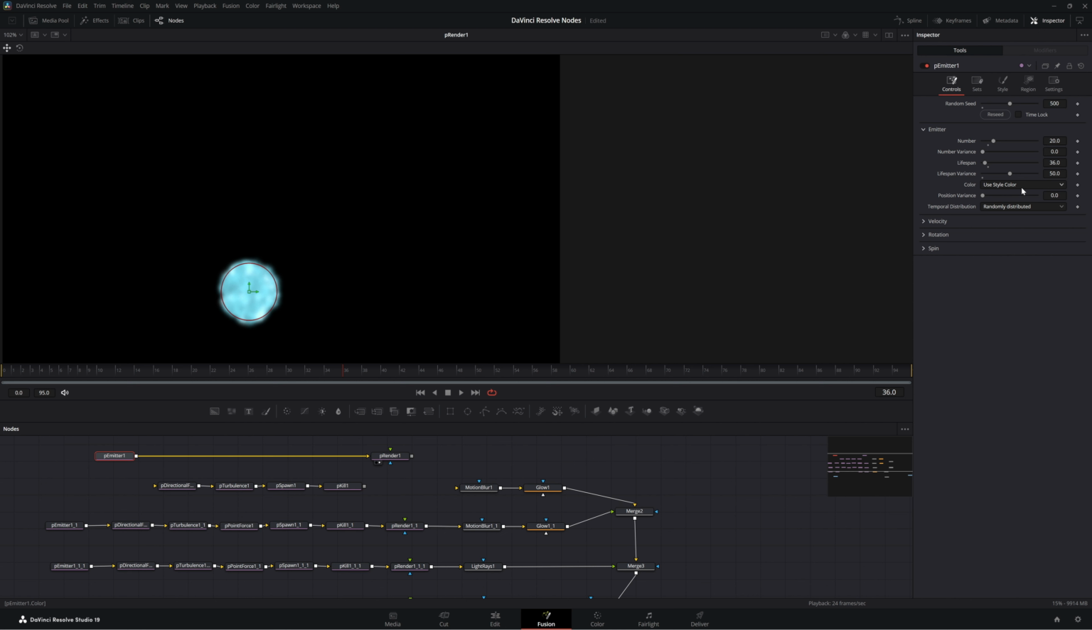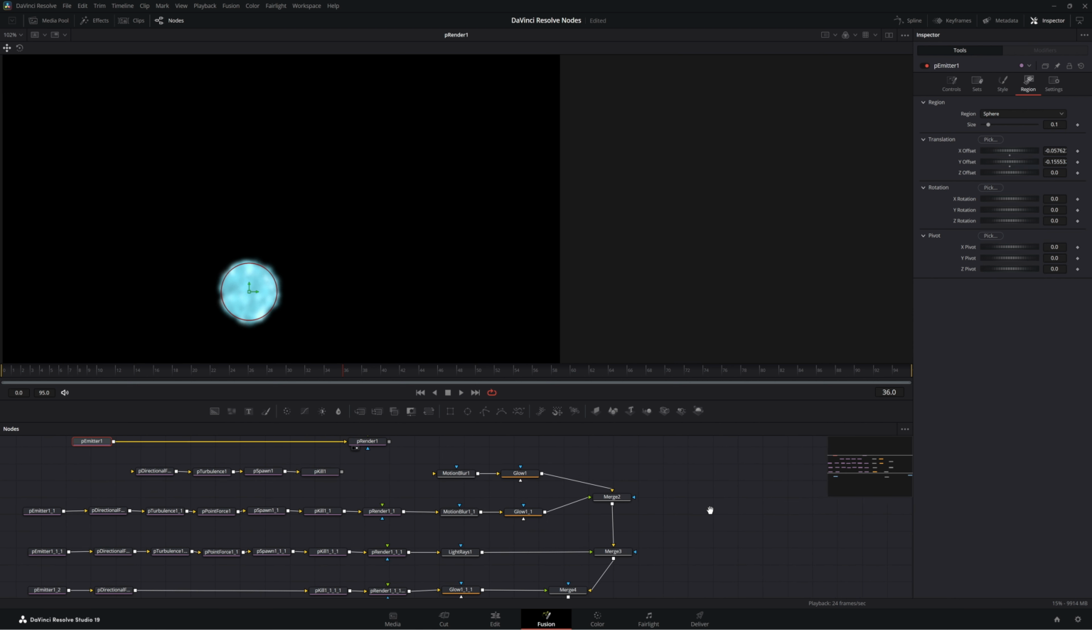And for color, I'm using style color, no position variance, and I'm randomly distributing on that temporal distribution. And all the rest of our settings are default. Velocity, rotation, spin, I made no changes. For our region, I just have it set up as sphere and 0.1 for the size. And I'm going to go ahead and plug this into our merge node.